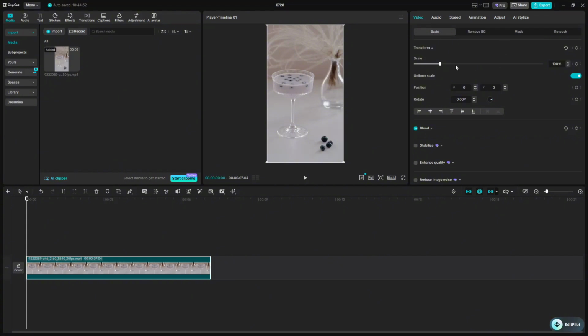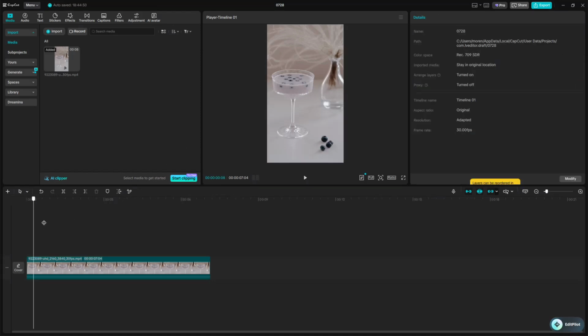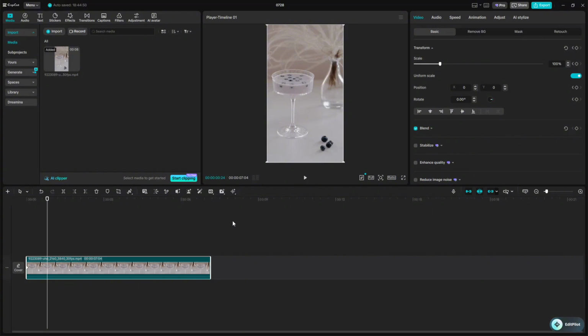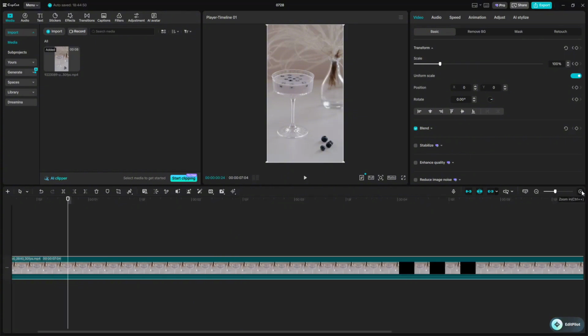And then under this, you'd find these tools. So click on this add keyframe button, which you'd basically find at the right side of transform, and head over into that section where you want to add the zoom in effect.